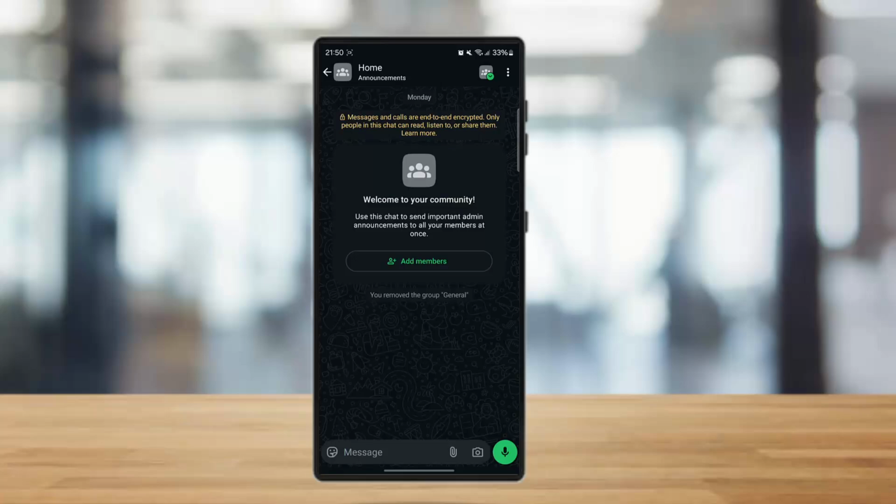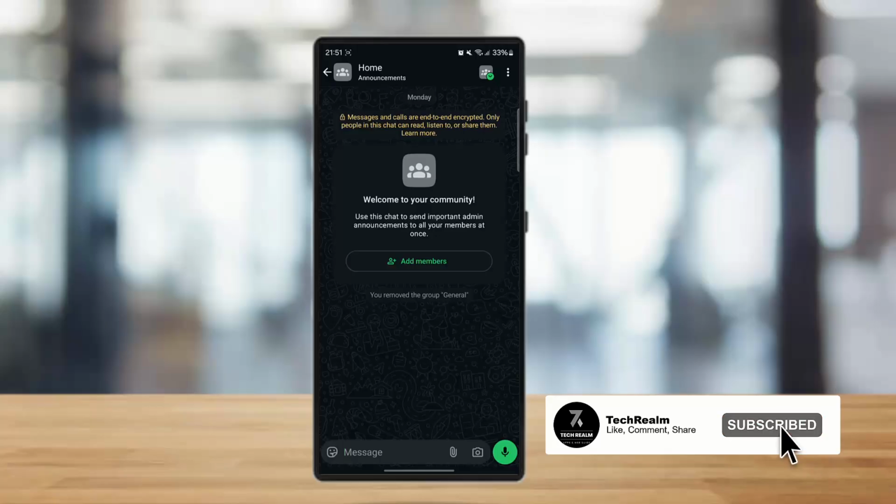After doing this, the group chat will not be available as you have removed everyone from your WhatsApp group.